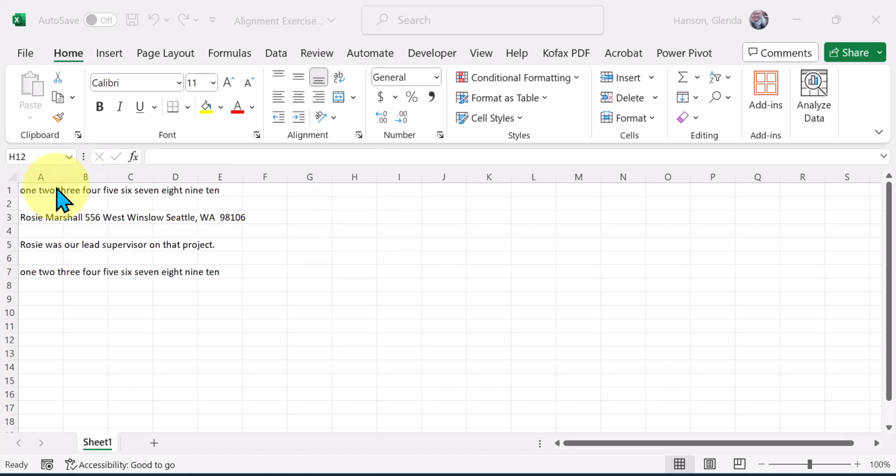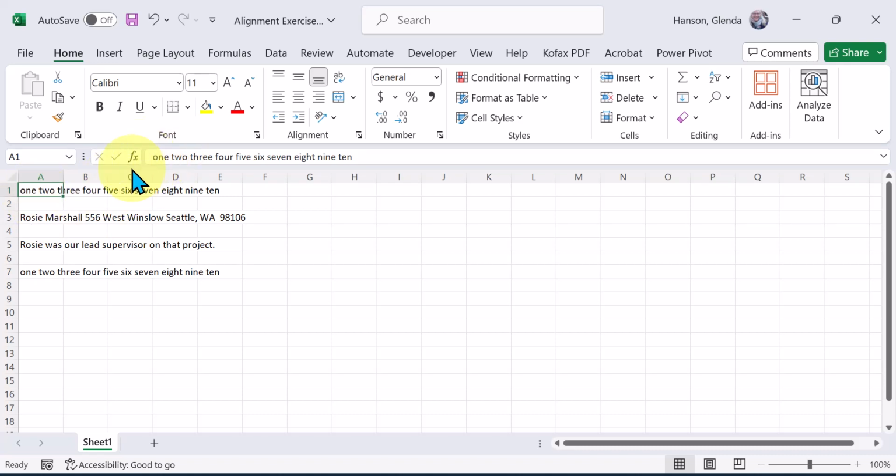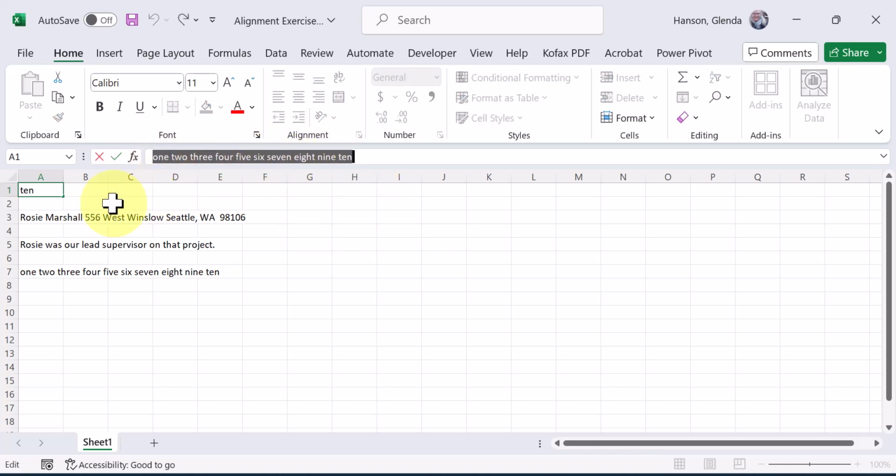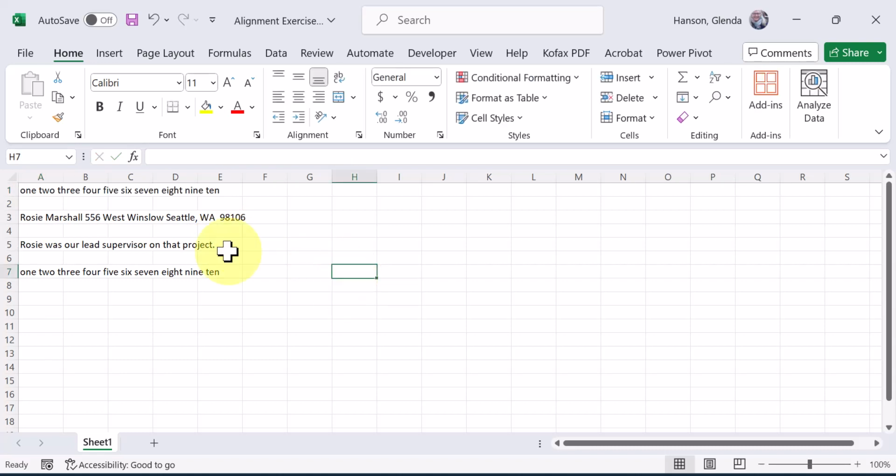First of all, right here I have some words. I just wrote 1, 2, 3, 4. Notice that I have it here and it's up here. You can edit up here or you can edit down here. So I'm in cell A1 and you can see I've got all that typed in A1. When I click in B1, there's nothing there. C1, there's nothing there. D1, there's nothing there. So all of this text is contained in cell A1, and that's where I can edit it.